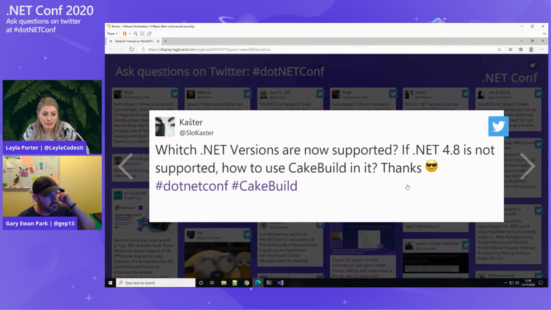Let's have a look at this one. Which .NET versions are now supported? If .NET 4.8 is not supported, how to use Cake Build within it? So there's a couple of aspects there, so I just want to make sure that we're talking about the same thing. The version of .NET that you use to run Cake isn't contingent on what you're actually trying to build. So if you're trying to build a .NET 5 project or a .NET 4.8 project, you don't have to use the same .NET framework version to actually run Cake.